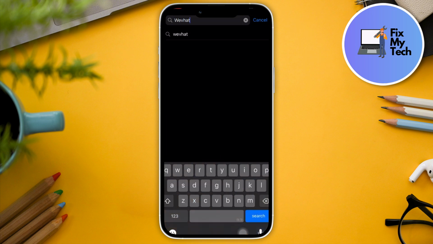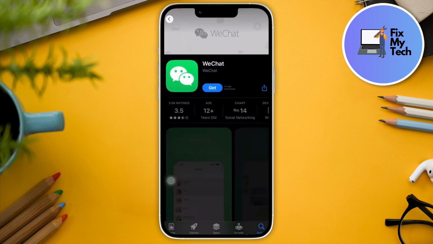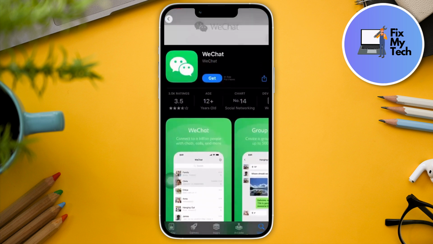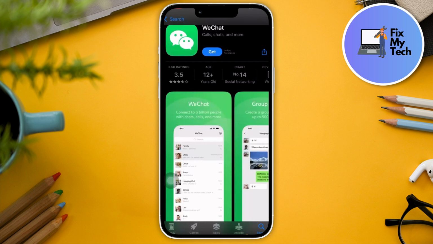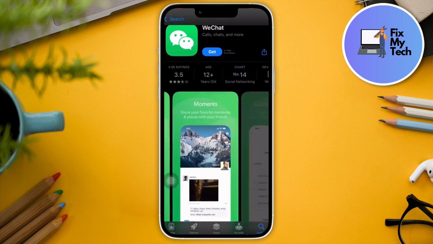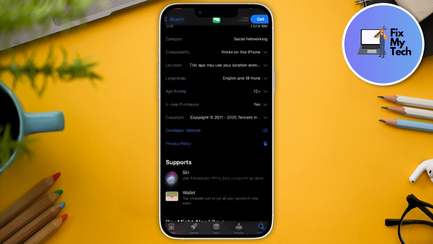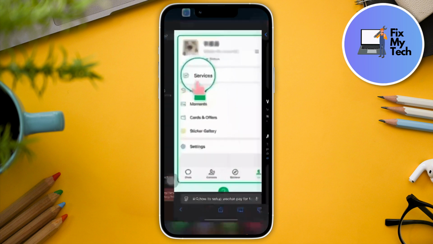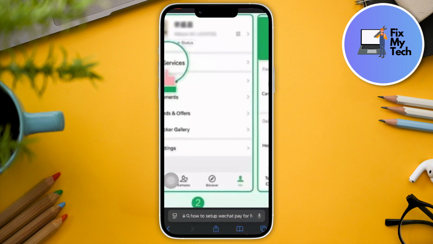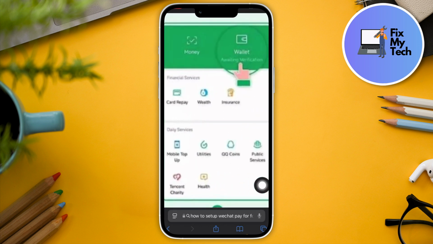So for this, I'm going to go for WeChat, perfectly right there. So this is the one I'm looking for. So basically install this one, register your foreign or international number, and then once here, you need to look for the one that says Wallet. Alright? Now, if you don't know where to look for it, it should be on the lower right section. It should look like this one. Alright? So click on the Me section right there, go to Services, and basically click on Wallet.